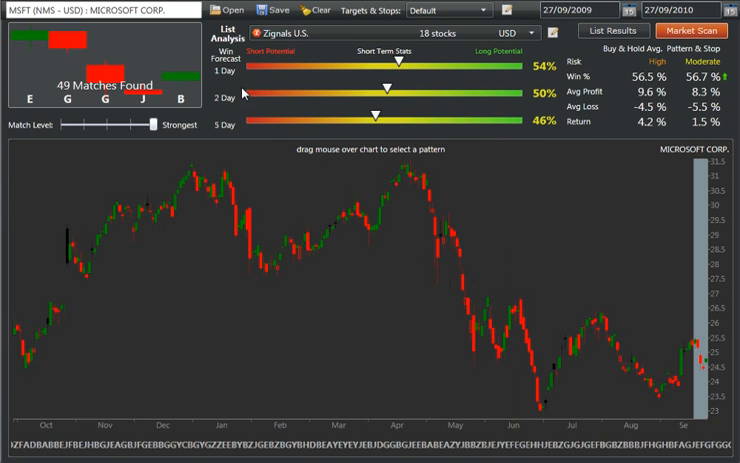To the right of that, you can see some short-term statistics based on these 18 stocks over the past year. You can see that in 54% of cases, one day after the pattern completed, the stock closed higher. 2 days later, you got a 50% higher close, and 5 days after that, you got a 46% higher close.